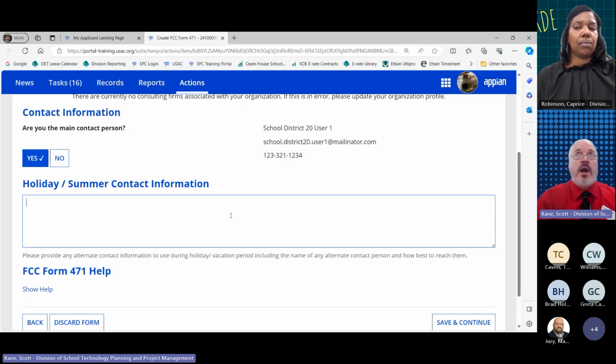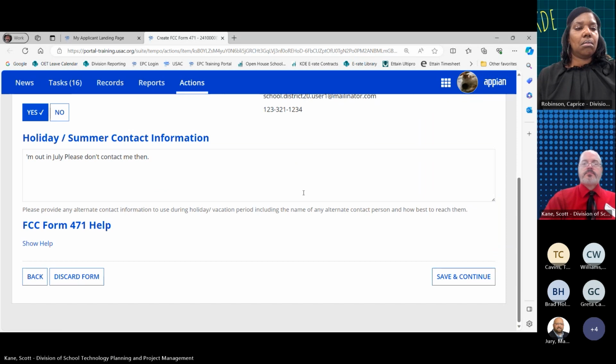You can request summer deferrals so that when the time comes, if you are in the middle of PIA and you're getting ready to go on vacation, get in touch with your PIA reviewer and ask for a summer deferral. That will basically stop the clock and stop the progress on your application until the end of the summer period, which I think ends up being right around Labor Day. So just be aware that that's there. Just something like, out in July, please don't contact me then. Something along those lines. Simple, easy, straightforward. Save and continue.